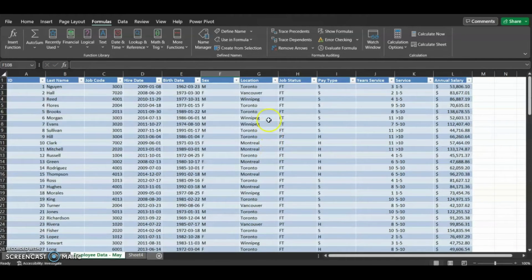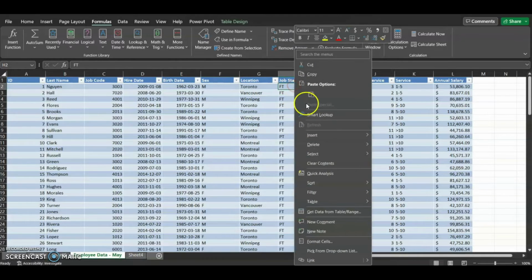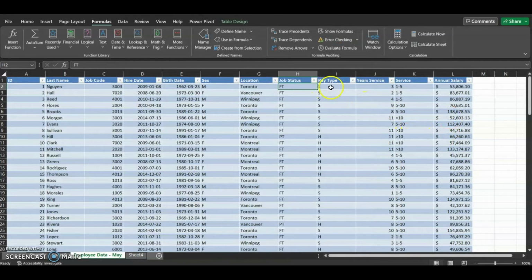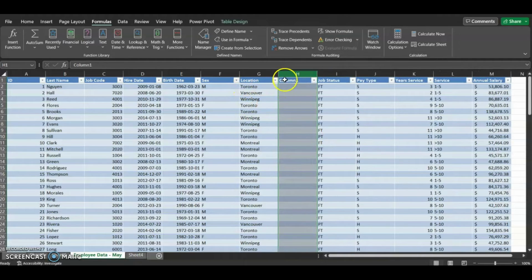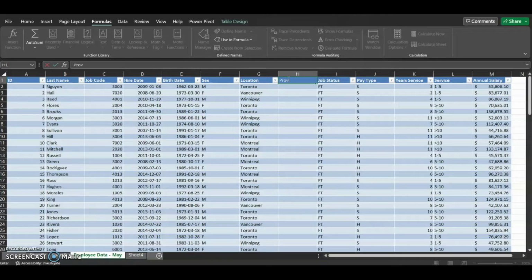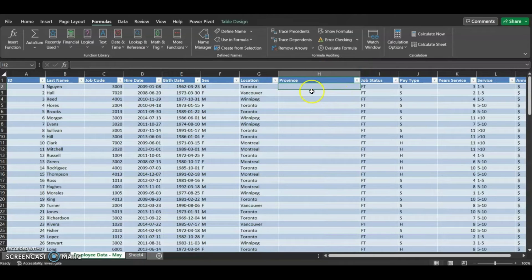I'm going to insert a column over here. Column to the right. I want one column to the right. Insert. Okay. So I'm going to call this field province. And I'm going to do a logical test here. Let's write it this way.